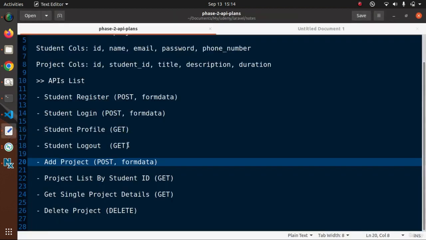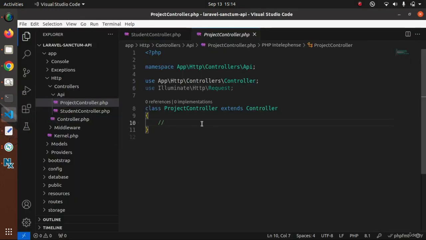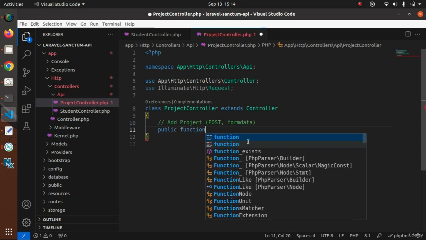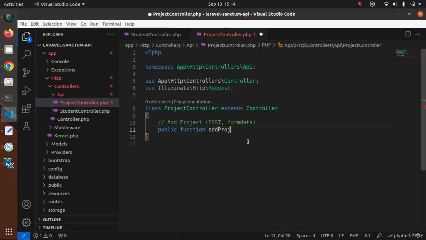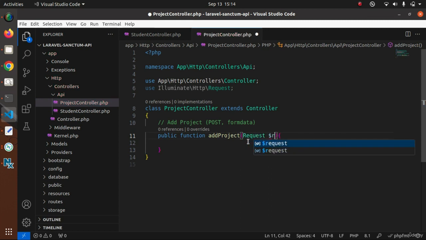Now in this controller class we need the methods for add project. This method we hit using the post request type and pass form data. Along with this method we need project list, get single project details and delete project methods. Back to editor. So here, add project. This method we hit using the post request type and also pass form data. So public function, and let's call it addProject. Inside this method we need to pass a request object. So this is all about the add project method.